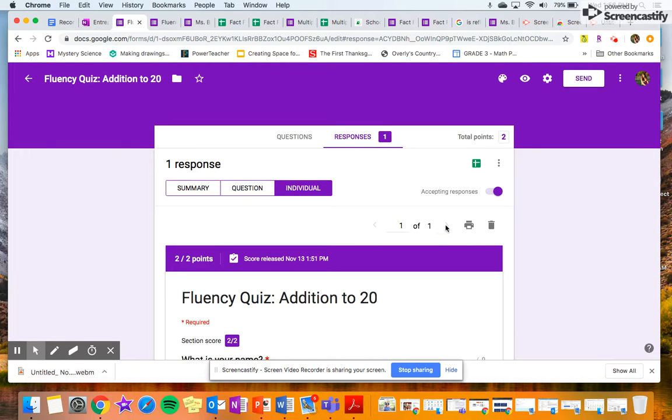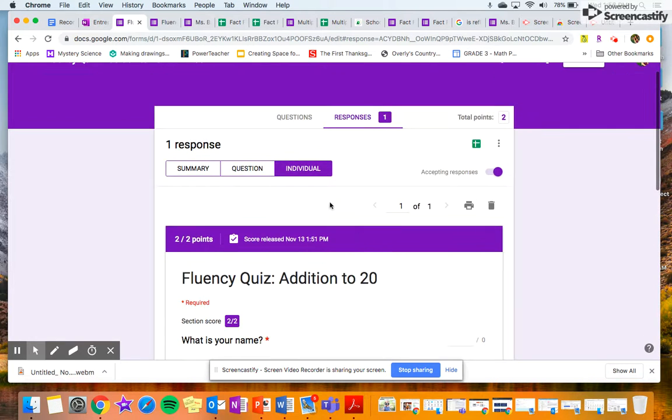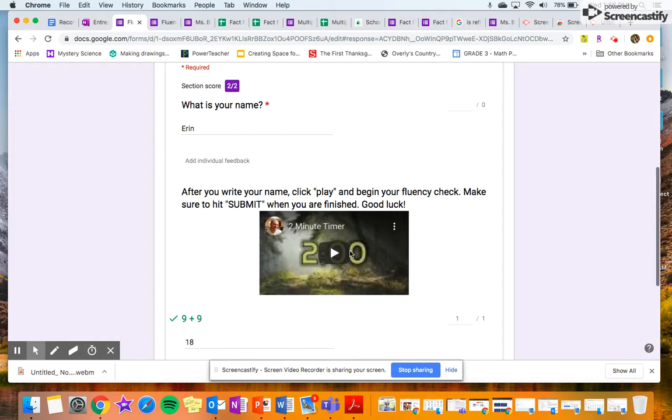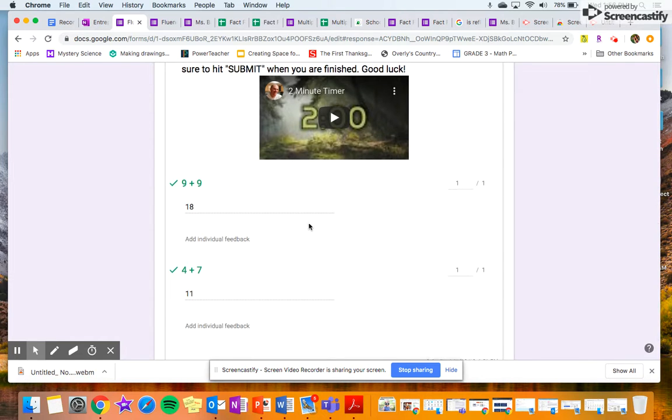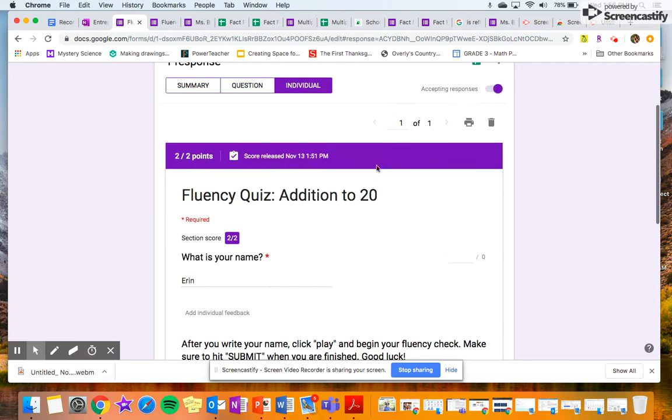I actually used to use this as an application for jobs. So if the kids wanted to be like the line leader, they would have to give me what job they wanted and the reason. And it was just interesting because you can look through the whole thing. So that's just a random idea. But anyway, this is how you can look at your kids' scores, and then it will tell you which ones they got correct. It's the same thing that the student will see when they finish, but this is just a way to look through the whole class.